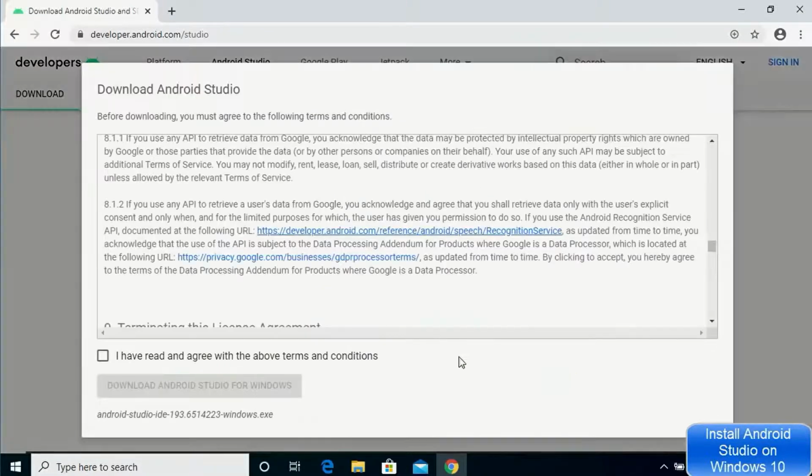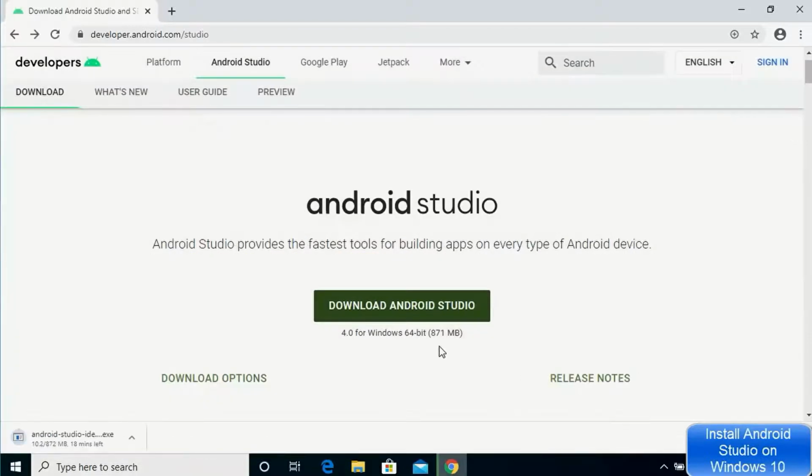I'm going to click on this download button, then click on I have read and agree with all the above terms and conditions, and then click on download. You can see it's around an 871 megabyte file, so it will take some time to download. I will wait for the download to complete.